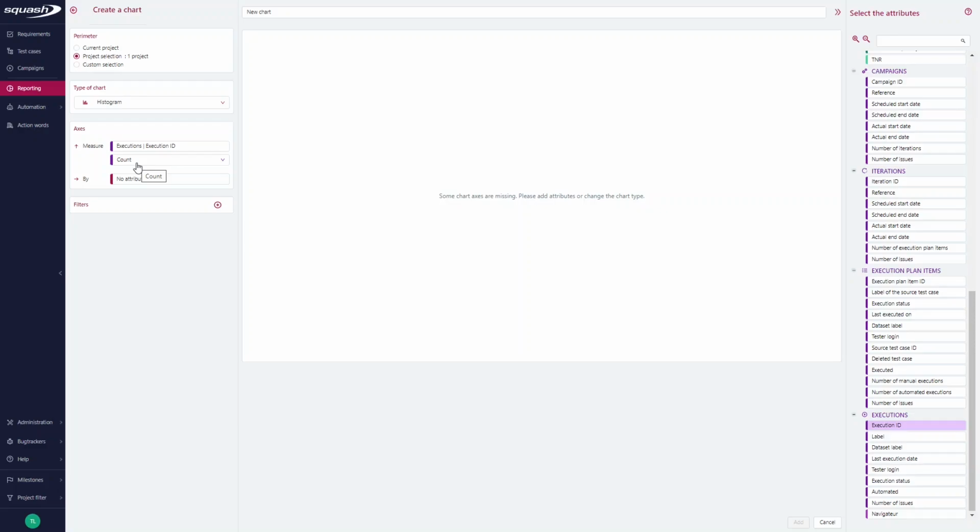Most of the time, the count operation will be associated with the IDs of any object, since in Squash, the ID is the only attribute that differentiates each object. For example, for test cases, requirements, and executions, the ID is really the only attribute that can be used to count them. The second axis here should then allow us to count the number of executions per browser.